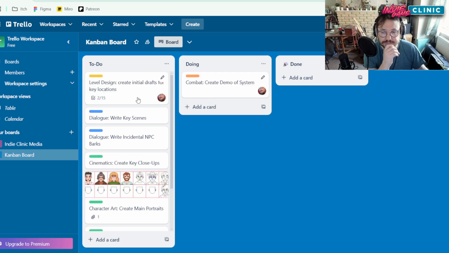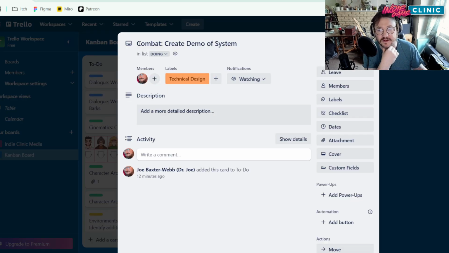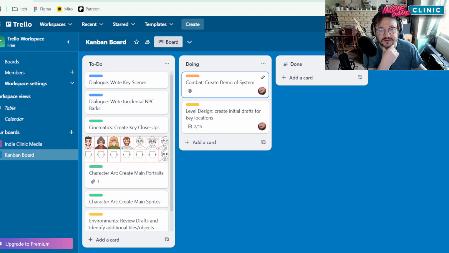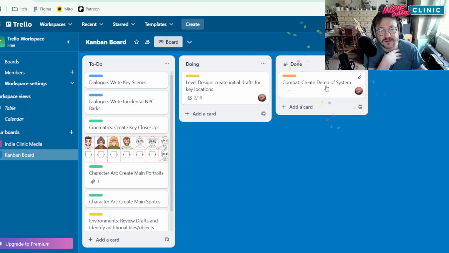Now, I do have some caveats about this kind of 3-tiered thing. One thing is, what happens in order for something to move from doing to done, right? And what does that even mean? So let's say I do this task, create demo of combat system, and I decide it's done, right? I just think, oh, that's done, and I move it over here. Now, what does that actually mean?